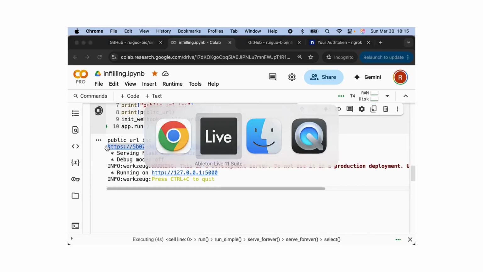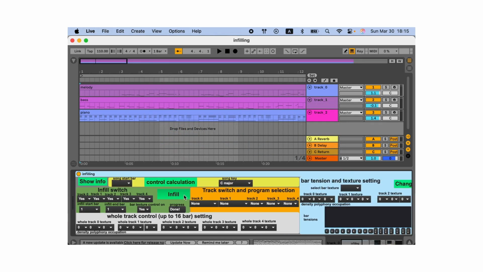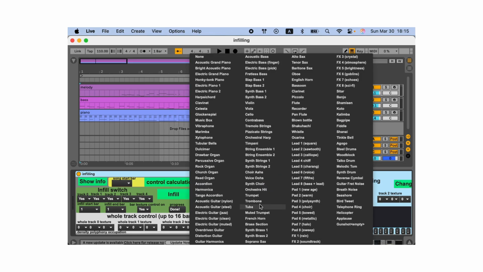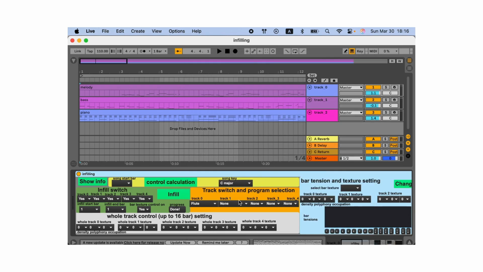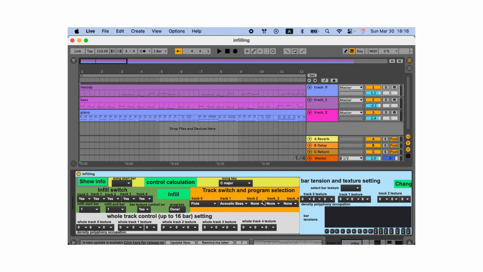And for this plugin, if you want to use it, we first need to assign a 3-track program. The first track we can set to flute, which is a melody. And the second we can set to bass. And third we can set to piano. And we click Show Info, where we can select the start bar and click the control calculation. We will get all the control parameters, including texture and tension. And we can have a listen to this existing song.